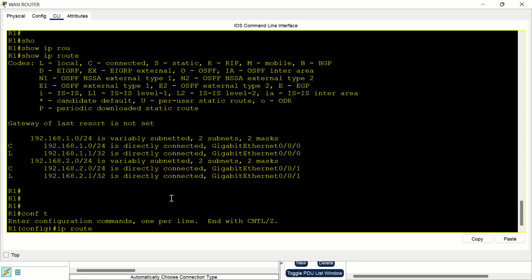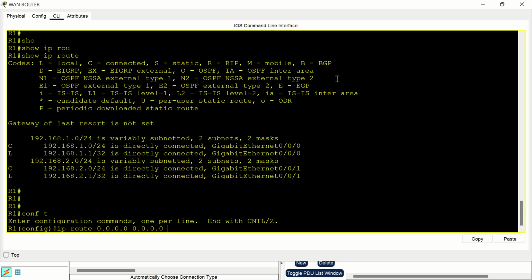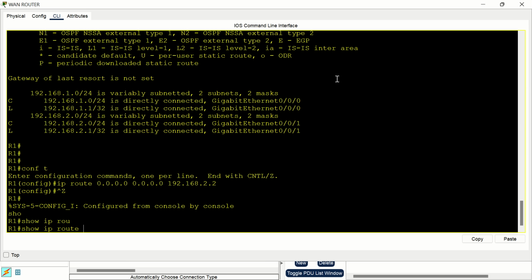Okay, the command to type the default route is 0.0.0.0 with subnet mask as 0.0.0.0 and the next hop IP which is 192.168.2.2, which is the IP of the ISP router which is connected to our WAN interface. So IP is 192.168.2.2. So after adding this route, you can check if the route is available.